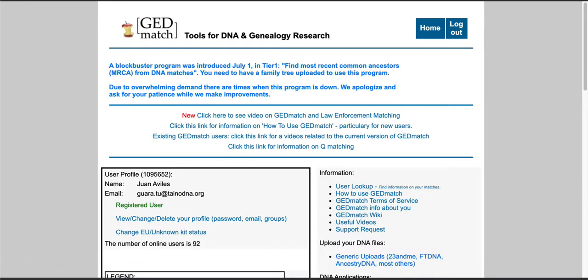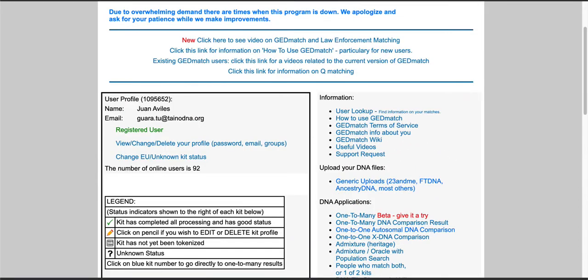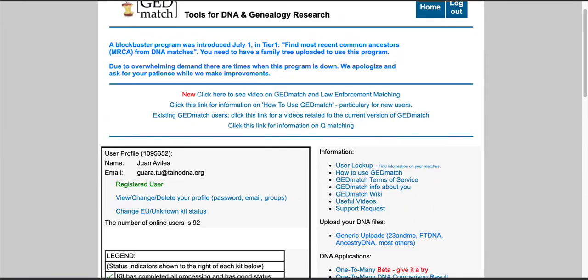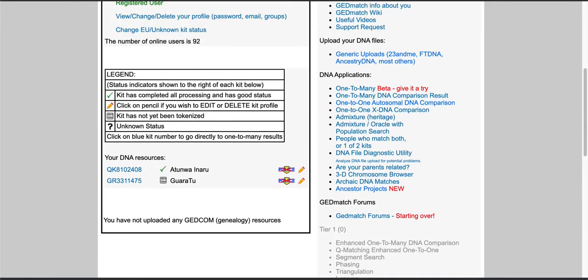So here we have my login page. This is an account I created for Taino DNA. This is my email address if you guys want to reach out to me. And I'm just going to go over some simple housekeeping. Look at certain icons that you might see so you could become familiar with them.